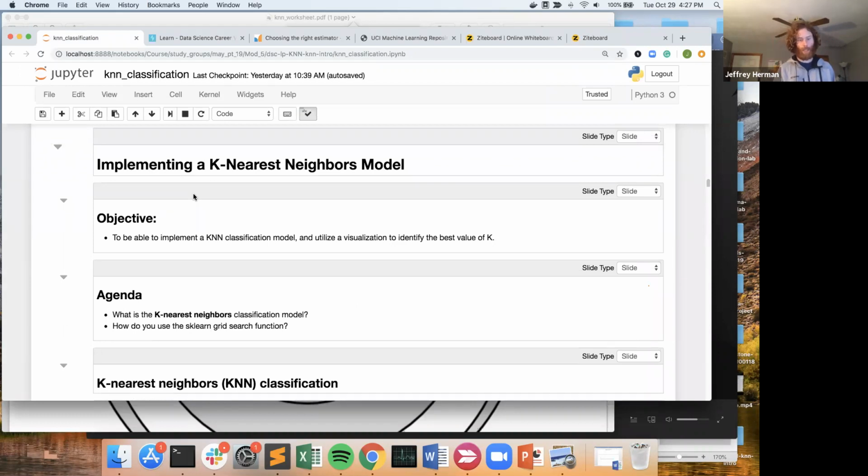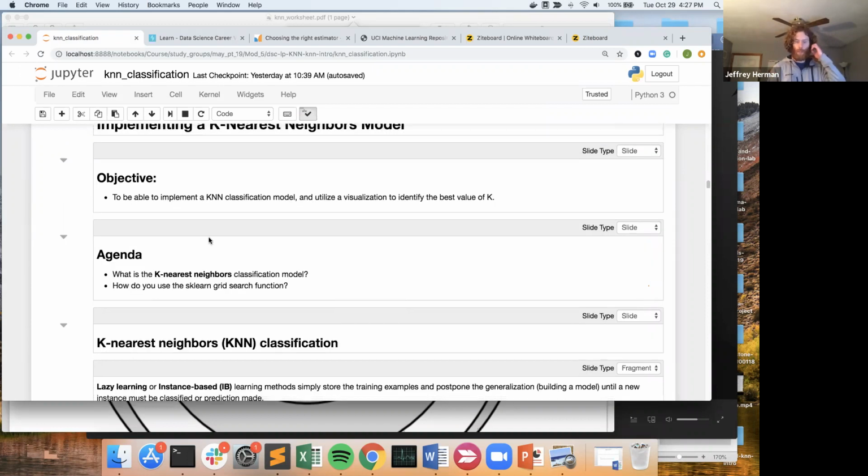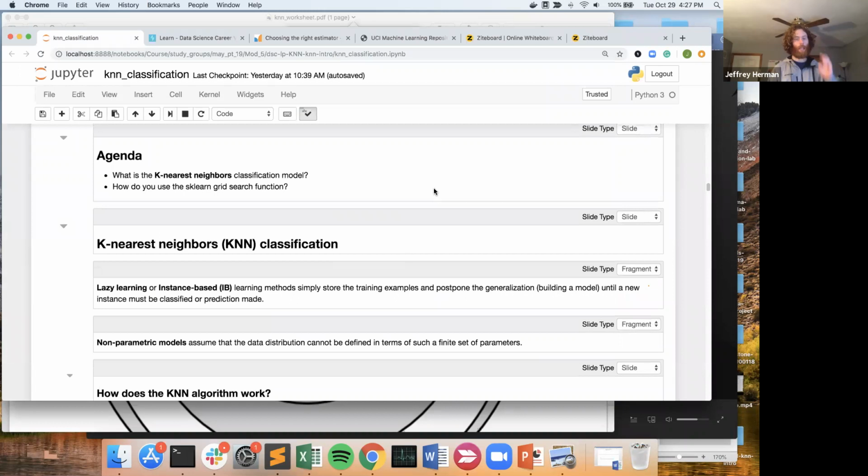So what is the k nearest neighbor classification model? We've kind of gone over that. And how to use scikit-learn's grid search function. K nearest neighbor is known as a lazy learner. Lazy learning methods simply store the training examples and postpone the generalization, building a model, until a new instance must be classified or a prediction made. You will hear a lot about k nearest neighbor that it's a lazy algorithm.